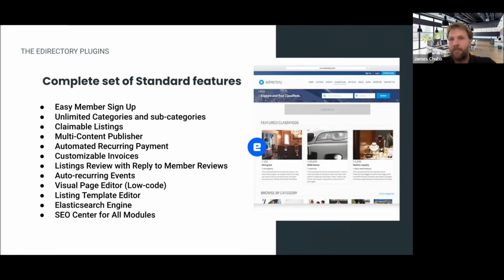We have an easy member sign up where both visitors and sponsors can become members, create listings, put in their own data, and upload their own photos and videos. There are unlimited categories and subcategories for the listings. The site owner configures those, and then the members can select which categories their listing is part of.